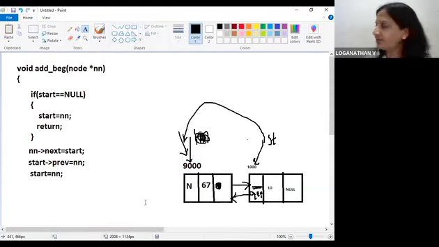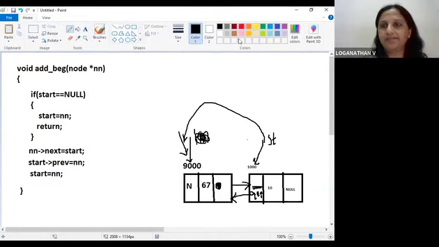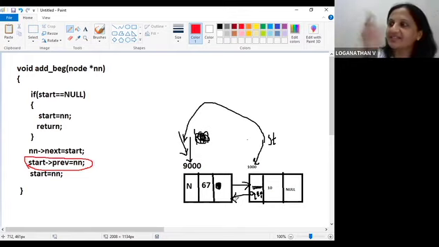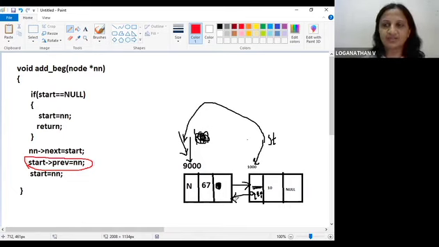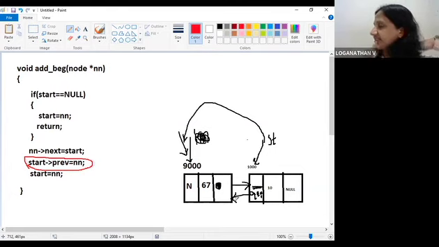Okay, now understood this? Now compare your single linked list program with the double linked list add at the beginning program. Tell me which line is extra. Only this line. Otherwise, it's the same program. Only the backward linking is extra that we are creating. Understood? It's the same code, there is absolutely no difference. The only thing is we have to create the backward, the previous link, and take care of it. Clear? Now we'll do add at the end.